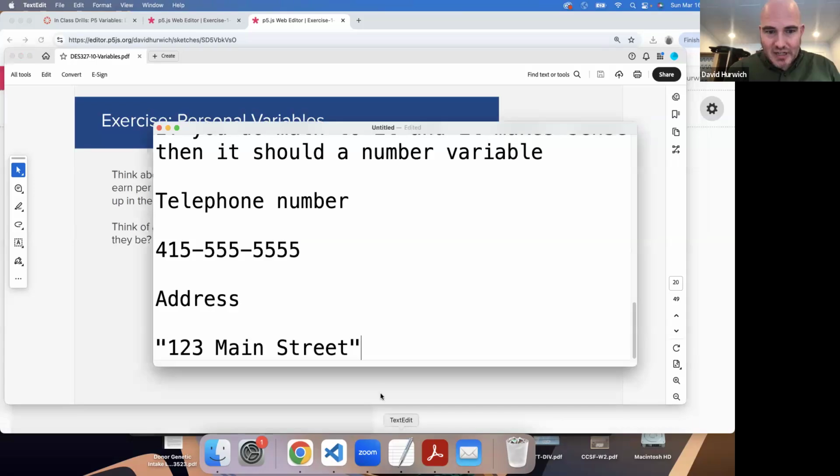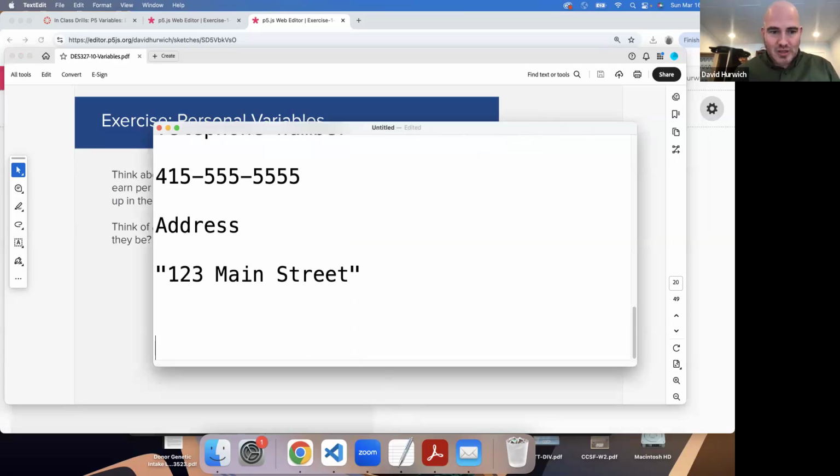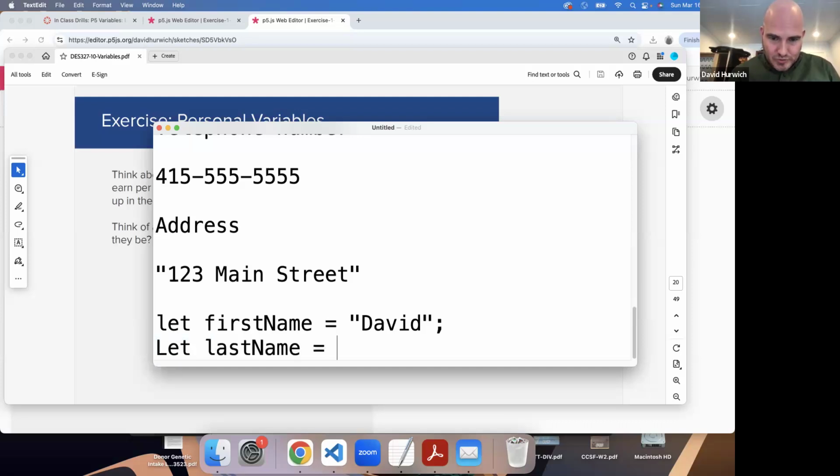So for instance, let's say I'm writing a program and I want to have my name. So first name equals David. Then I want to have something that represents my last name. Let last name equals Hurwitz.